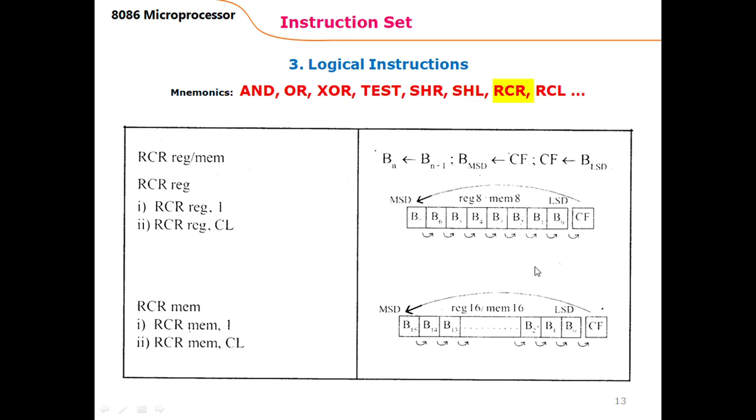And the same procedure happens with a 16-bit value, just the number of bits is more. And rotate right through the carry also operates over a memory location, and this memory location can then be used with a number of other memory addressing modes.